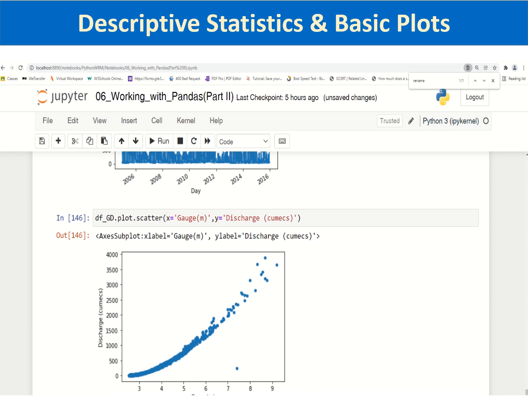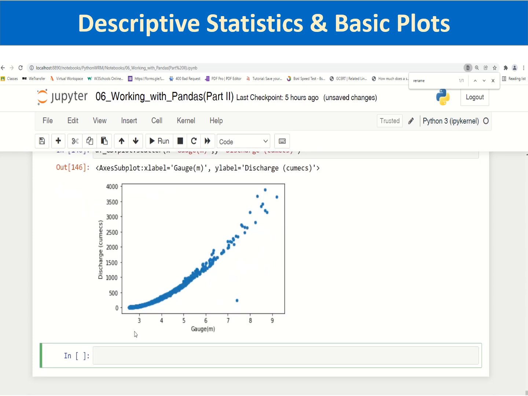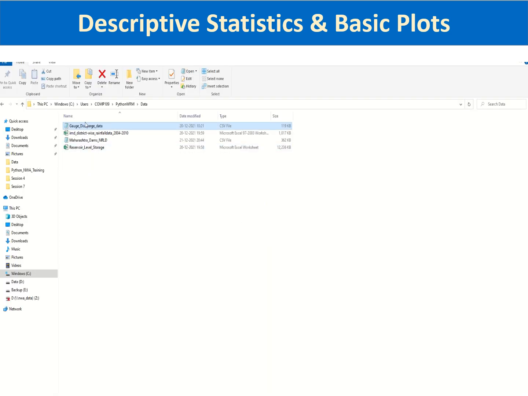Yeah, you can have a plot of gauge versus discharge. There is an outlier. However, you can fit a curve, and then you can read the discharge by measuring the absolute gauge value, if you fit a curve and get the equation of the curve. So we have another data file with us, the reservoir storage file, which is the .xls file.